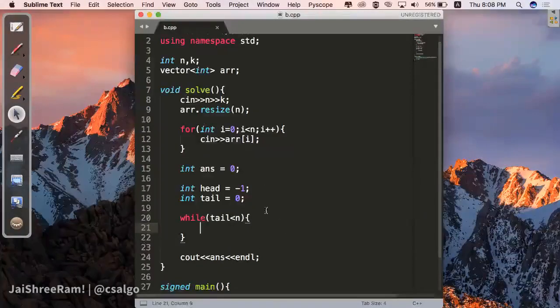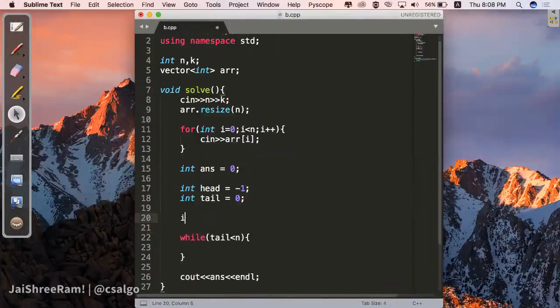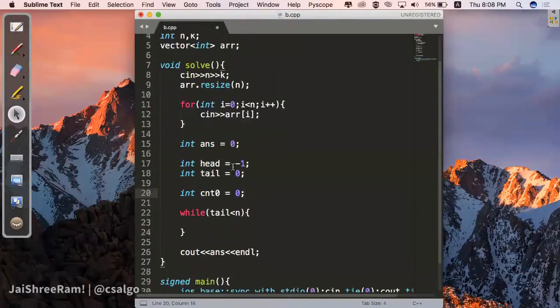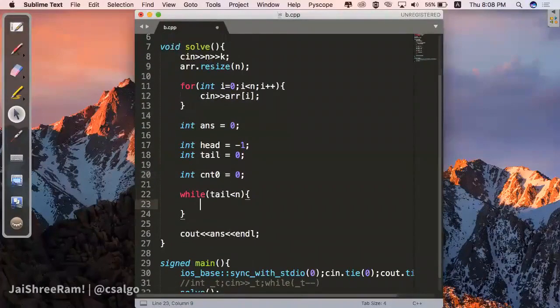Also, what we will do is we will keep something like count 0, that is, how many zeros are there in my current tail to head window. Now, while head plus 1 is less than n, so my head is at -1, right? So I will try to eat the next element that is available. So that's head plus 1, and if that is less than n, then there is a next element to eat for the snake. Okay, so that's what I will check.